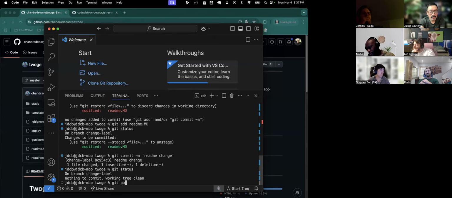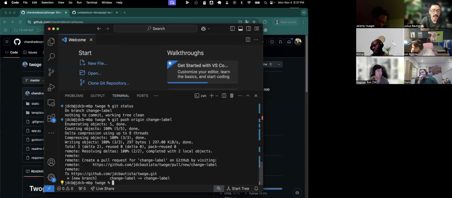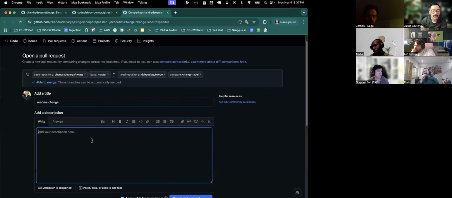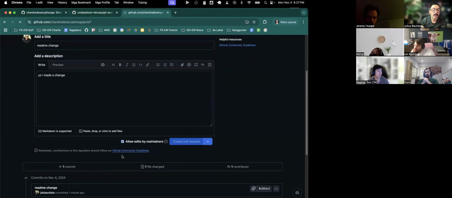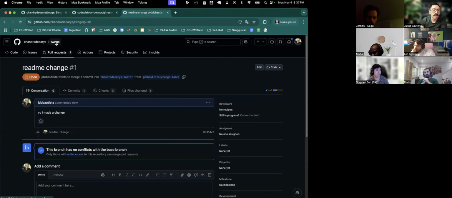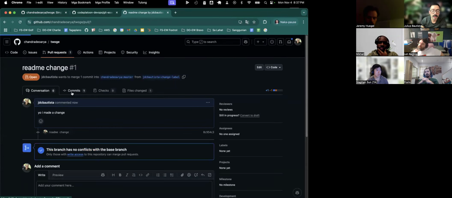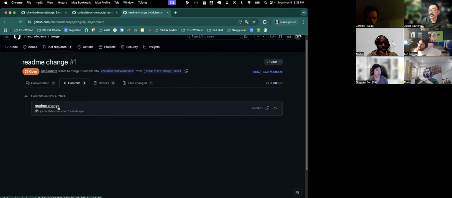So now I can push, and I'm going to push to my origin. I'm going to specify the branch because I'm on a different branch. Change label. And then it's going to spit out a URL for a pull request. And now I can add some notes. Yo, we made a change. And then we could create our pull request. And again, whoever is looking at the original repository, they can look at pull requests and see the changes that I've made. Any questions on this?